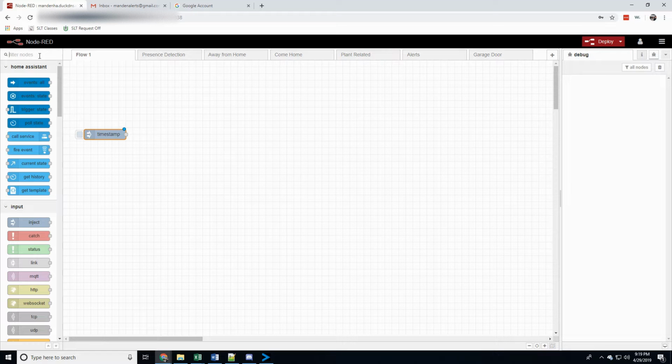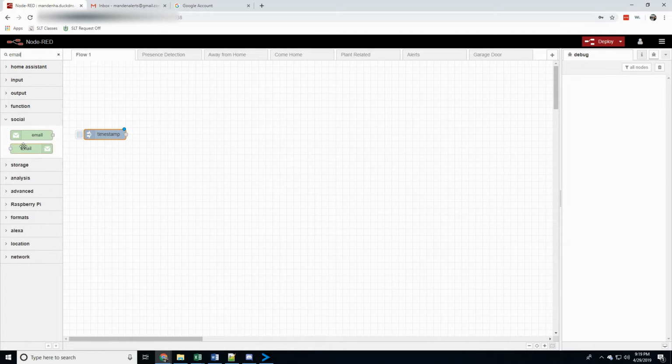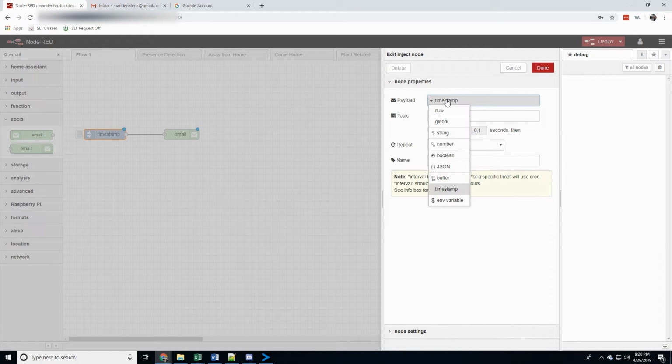We'll use an inject node as well as an email node. Make sure you're choosing the one with the connector on the left since this is going to be receiving from the inject node. Go ahead and connect those together. When you're using an inject node, the payload is going to be the body of the email. Go ahead and change that to string.